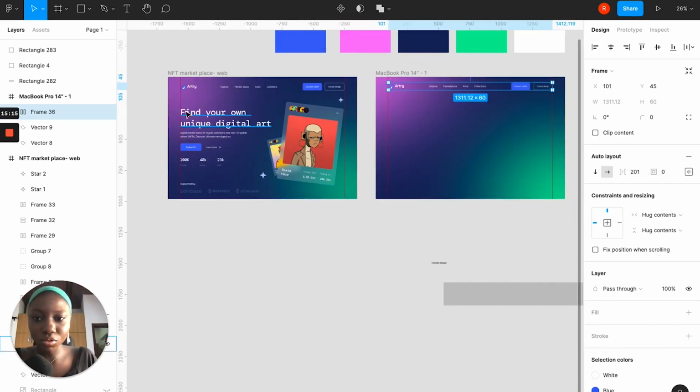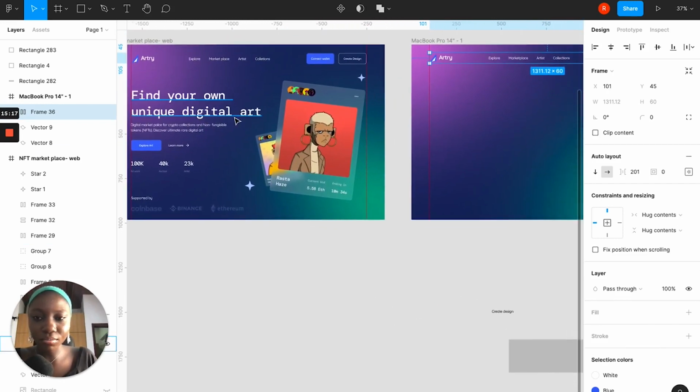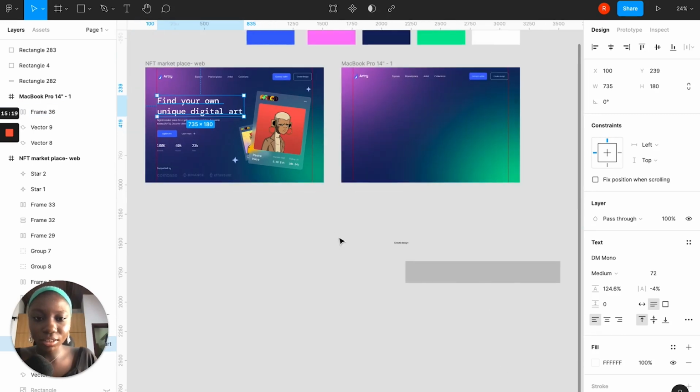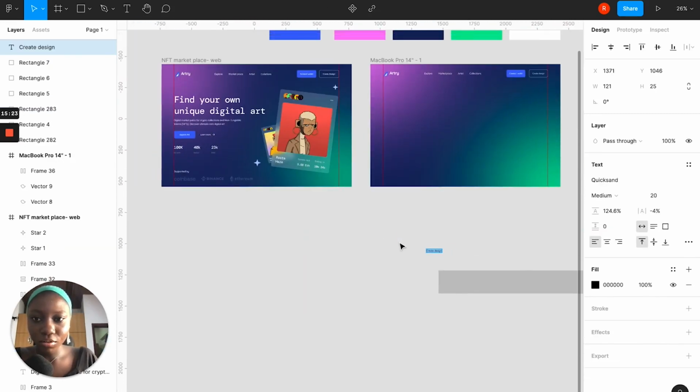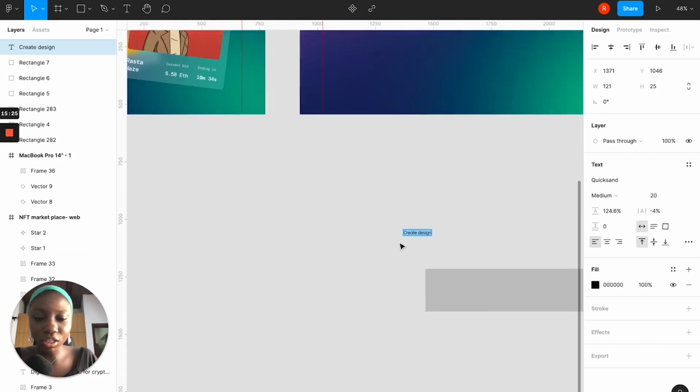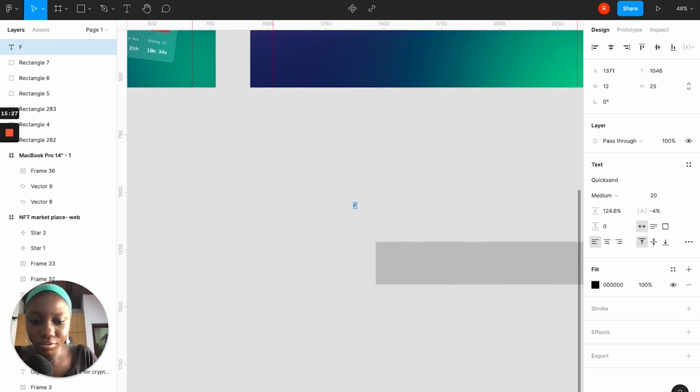The next thing we want to do is adding our big, large text here. Let's just type it out. Find your own unique digital art.